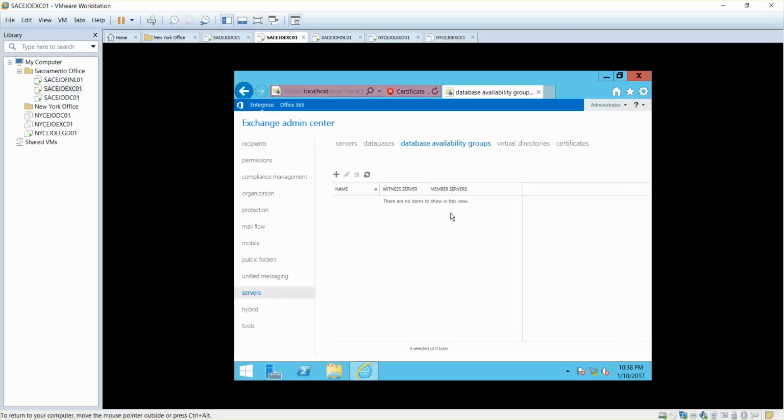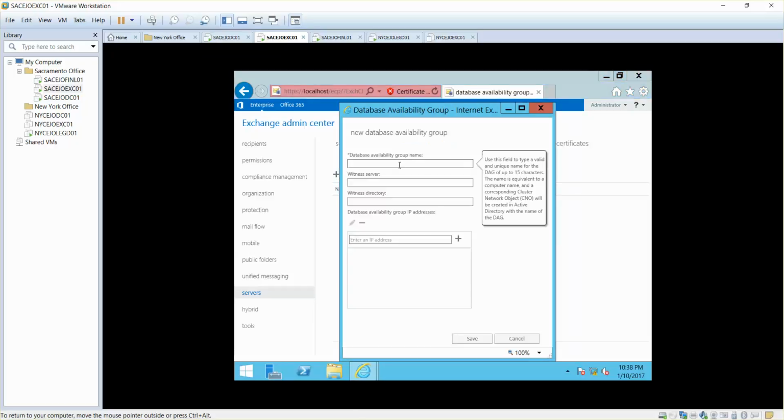In order to configure a DAG, you have to go to the Exchange Admin Center, click on Servers, and then DAG, Database Availability Group. Click on the add sign and simply name your DAG. This is the group name for your DAG. I will name it Elmjo Tech DAG. It all depends on your naming convention requirement, so whatever your naming convention requires, you can use that naming.